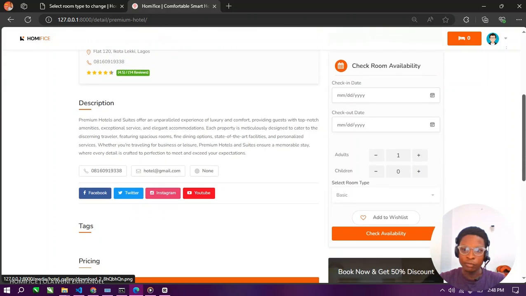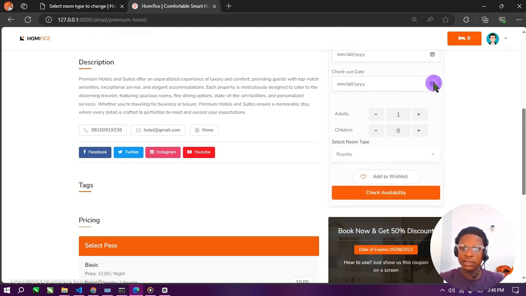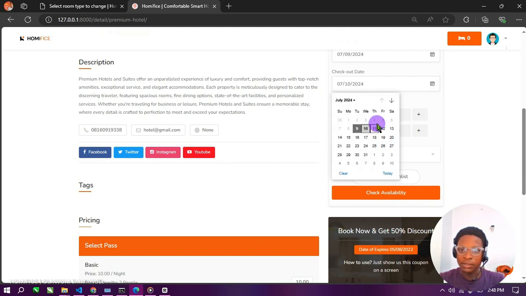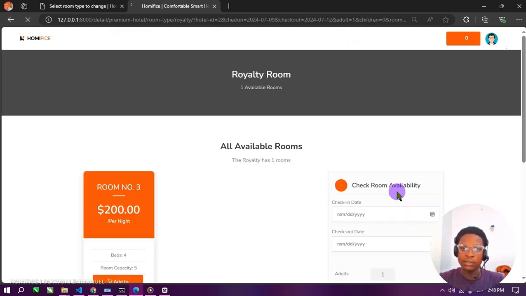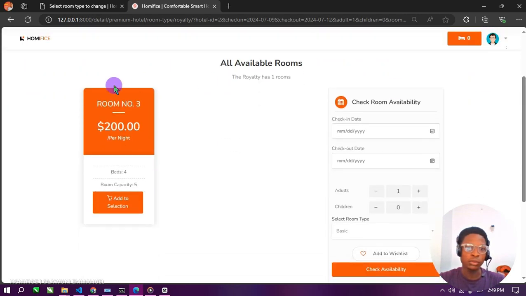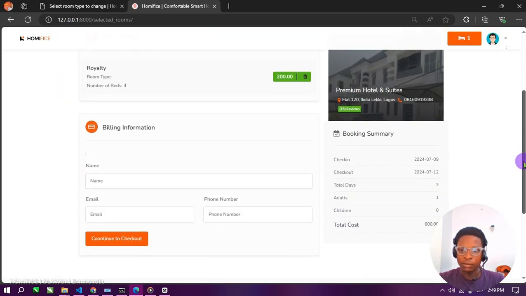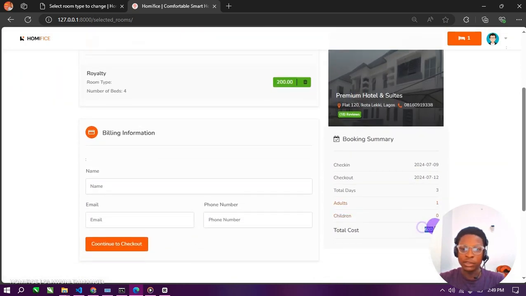So in this premium hotel, if I check the room type here, the room type is basic, standard, and royalty. If I click royalty, set a date, 10 and 9 here, and let me just extend the date to 12. I click check availability. The room in this hotel, this royalty, is $200 per night. It has 4 beds and can take 5 people. If I click add to selection, it's selected, and proceeding, I have the charges of $600 here.